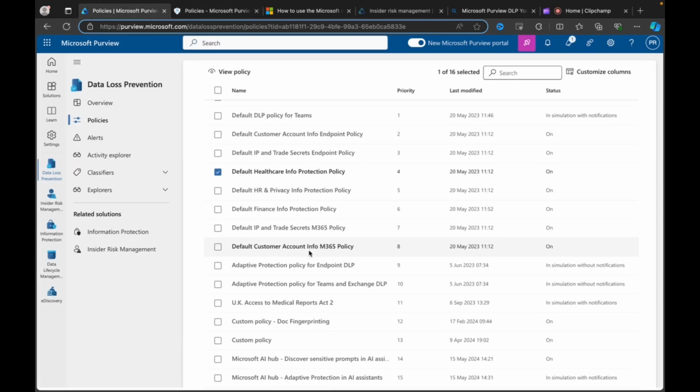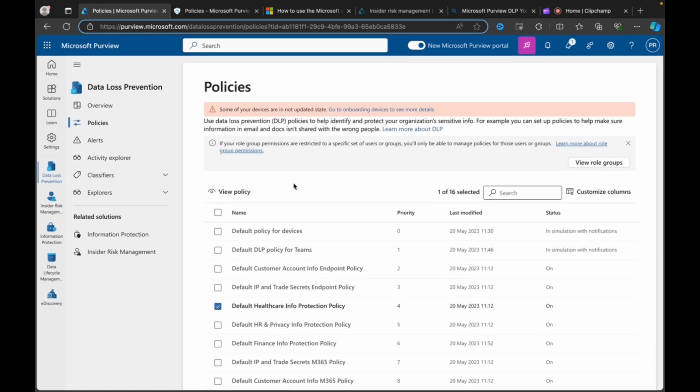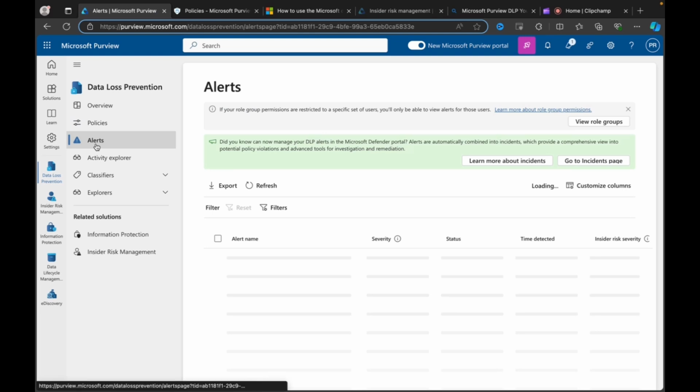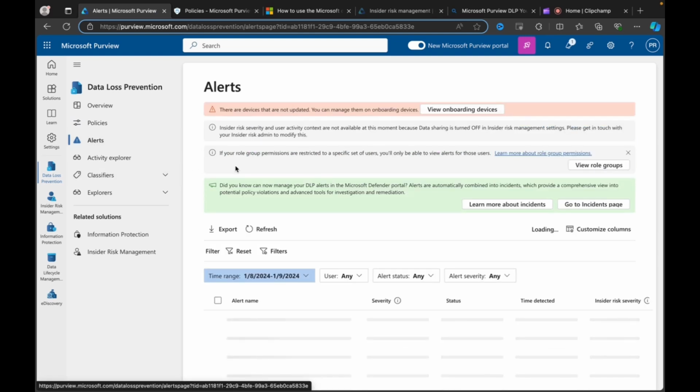So I think we've drained policies as much as we can in the new experience. What does alerts look like? What's going on here in terms of alerts? Well, we are going to get a lot of information here. I'm going to get this warning about my onboarding of devices again. It's going to tell me here that insider risk severity and user activity context are not available at this moment because data sharing is turned off in insider risk management settings. So we need to modify that if we want that in place.